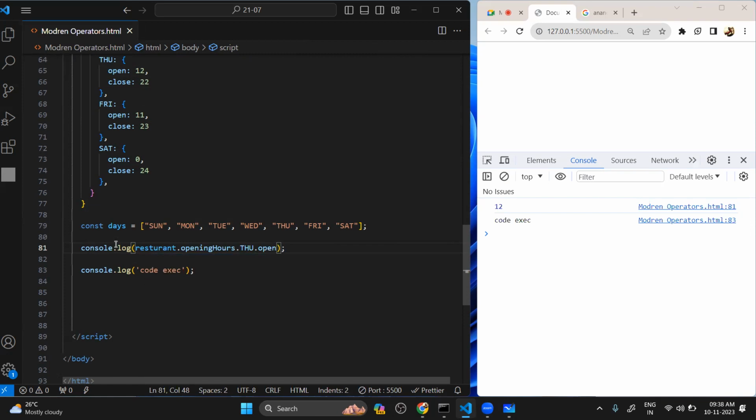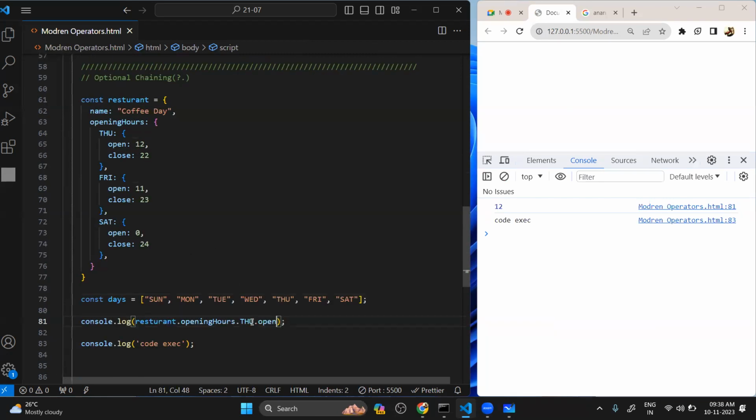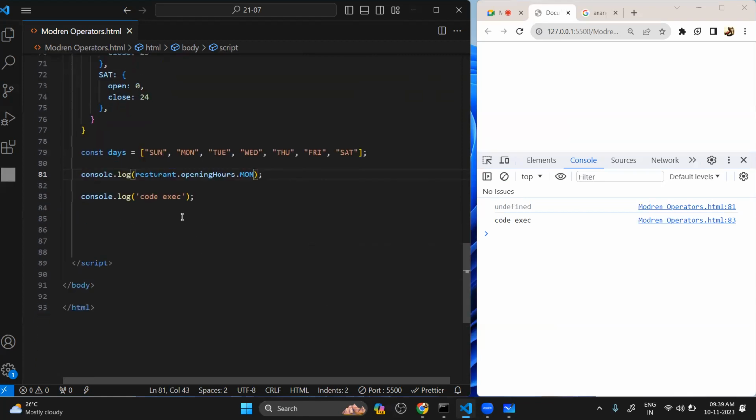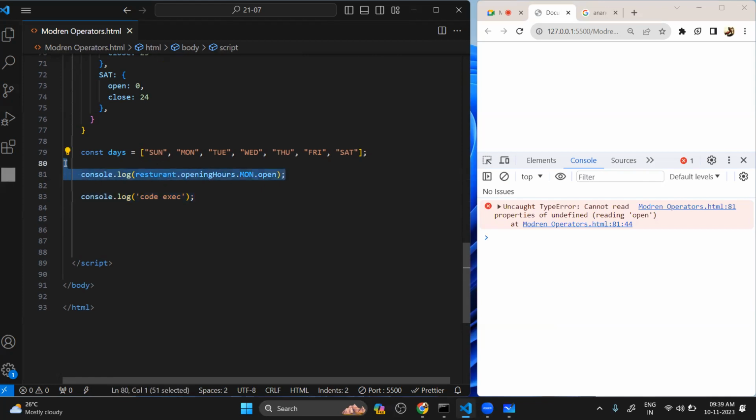Got it. Okay, so now I'm looking for Monday. Now tell me, it's an error. If you get an undefined, until this point, it's undefined, so the remaining code execution will never block. JavaScript always continues the next code execution. But if it encounters an error, it will block the remaining code execution. JavaScript stops the execution itself.